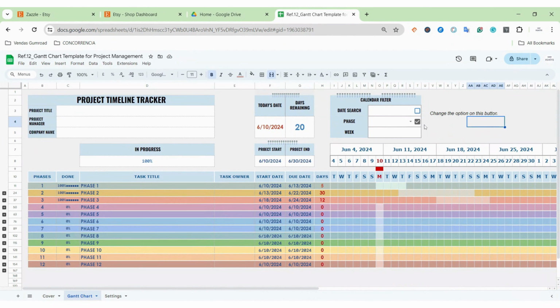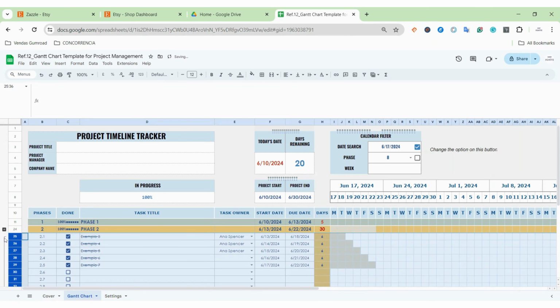4. Filtering by date or phase. By default, the calendar will display today's date. Double-click the cell to filter by a specific date and choose the date from the calendar. If you prefer filtering by phase, uncheck the date option and the phase option will be automatically selected. Choose the desired phase and add weeks as needed.